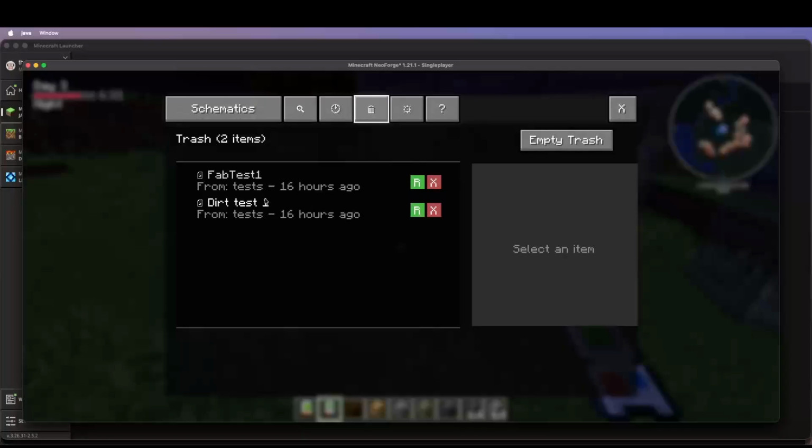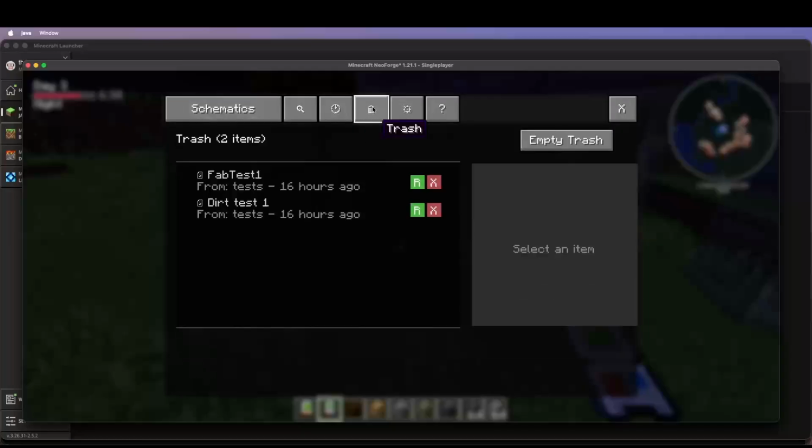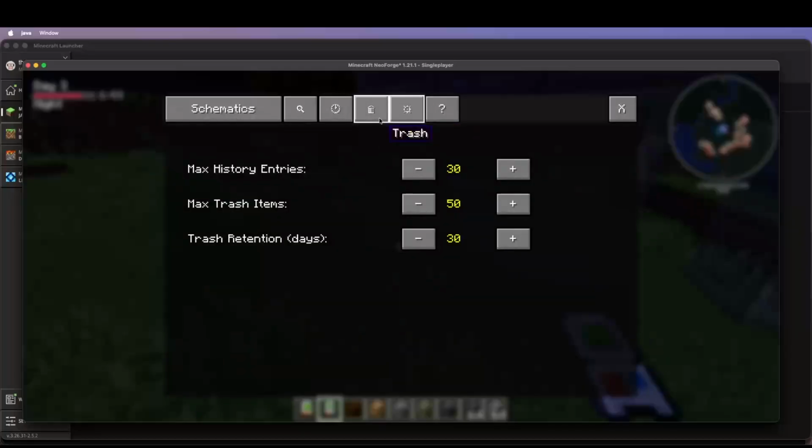There's also a trash. Once you delete something from here, a schematic, it'll go into the trash and stay there for, I believe the default is 30 days. But you can change this if you want more trash items, or if you want an indefinite retention. Now, I'm not sure if I kept it to indefinite, did I? Let's see. Oh yeah, the default is 50, and the retention days, I believe it goes to infinity, or whatever days you want. And then after 30 days, it will clear the trash bin itself.